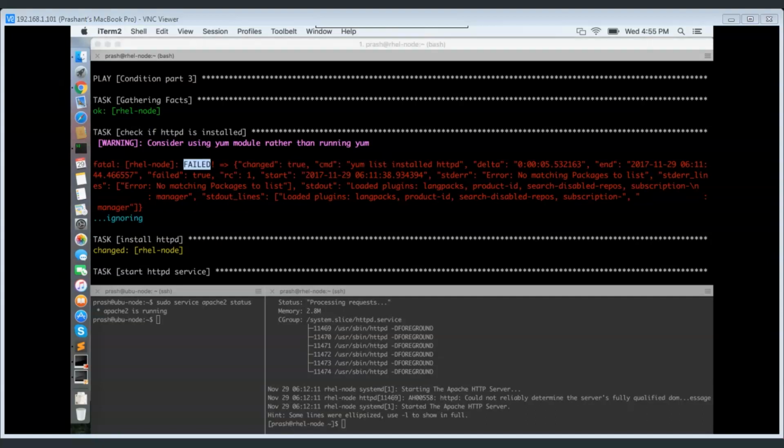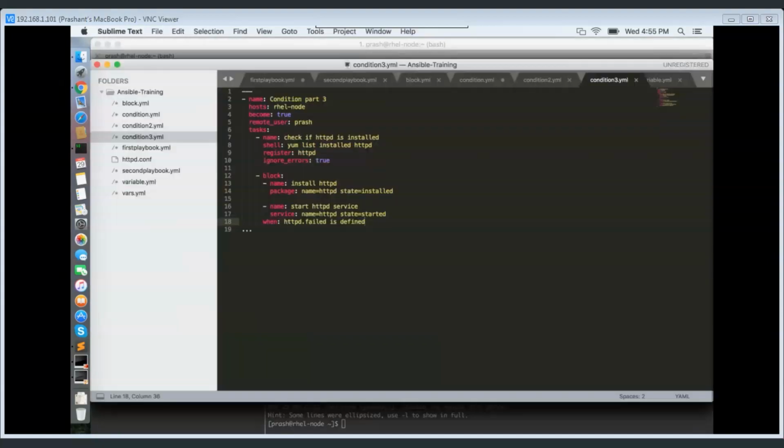So I'm going to use that, and this is defined. It's saying if failed is available, meaning it has any value, then this was failed and you come inside this. If it was not defined, that means the failure did not happen and it was successful, so you don't go inside. Clear? So yeah, let's execute this one.